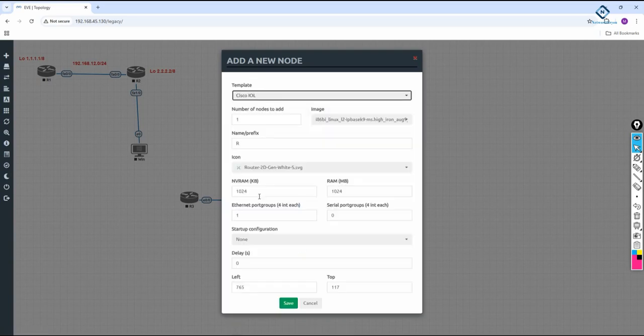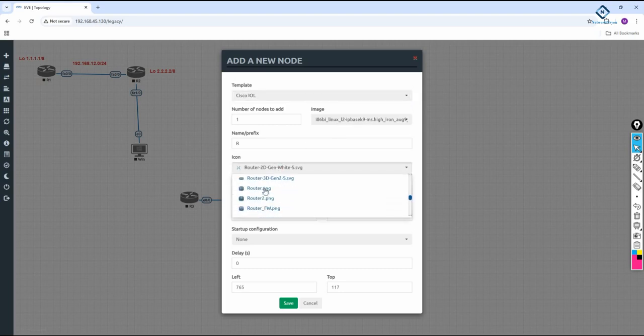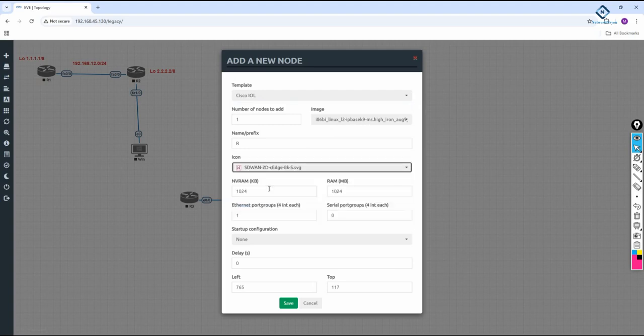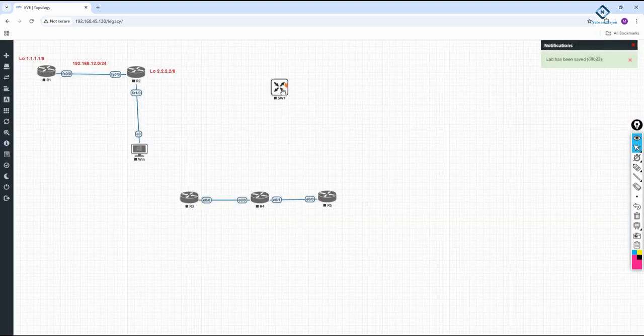This is a switch, and this one by default is a switch. Just change the image icon here so it looks like a switch. You can take anything and give the name as a switch here. How many do you need? Only one is enough. So this is a switch.